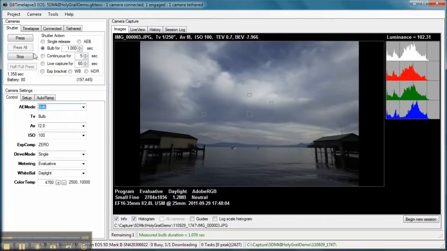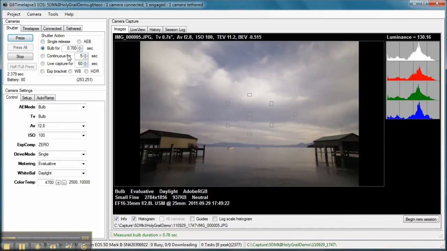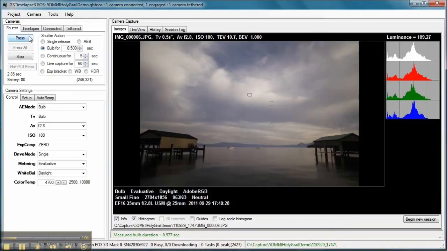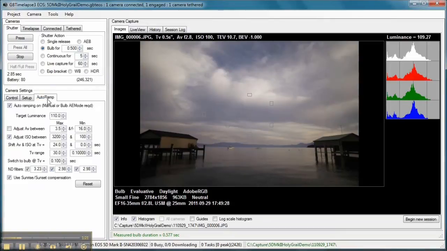I'll try 1 second exposure. That's a little too bright. Looks like about a half a second will give me a luminance of 110, which is what I want to use. So it's a bulb exposure at aperture of 2.8, ISO 100. It's set to neutral picture style. I'm capturing JPEGs. Auto ramp turned on with a target luminance of 110.